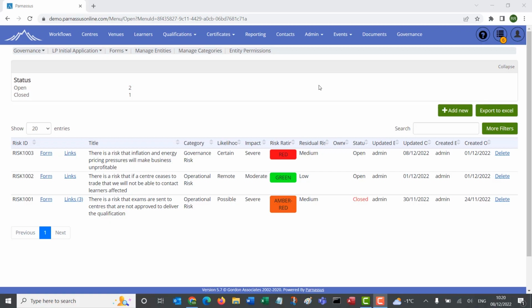Welcome to the next in our series of demonstrations of Monarch, which allows you to manage governance and compliance. In this demonstration, I'll show you how to manage entities and how to link forms with each other.